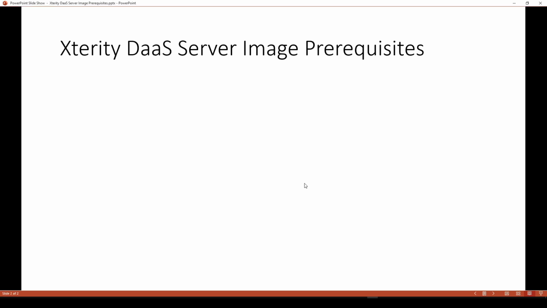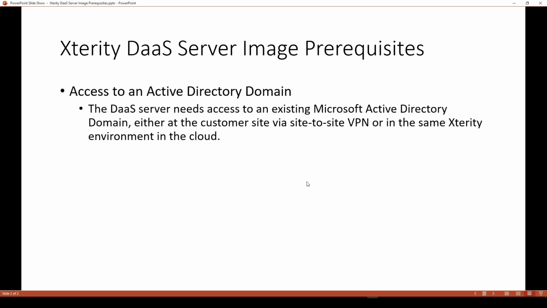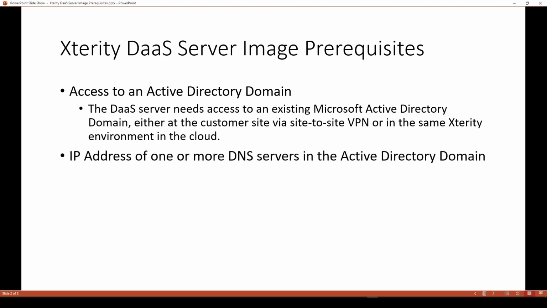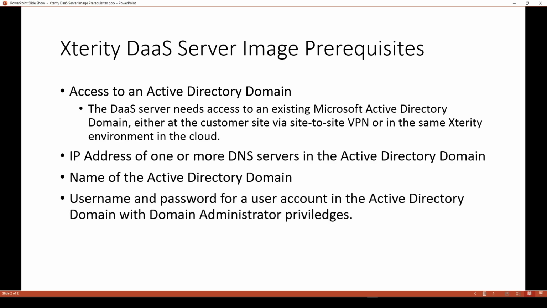In addition, there are some prerequisites. You're going to have access to an Active Directory domain. This domain can be an existing domain, either in the cloud or accessible via site-to-site VPN at the remote customer's site. It can also be a newly created domain in the cloud. You'll need the IP address of one or more DNS servers in the Active Directory domain. You'll need the name of the Active Directory domain and the username and password for a user account in the Active Directory domain that has domain administrator privileges.